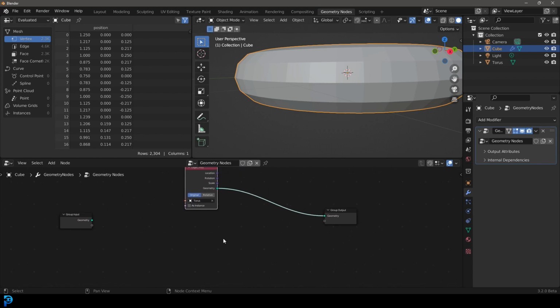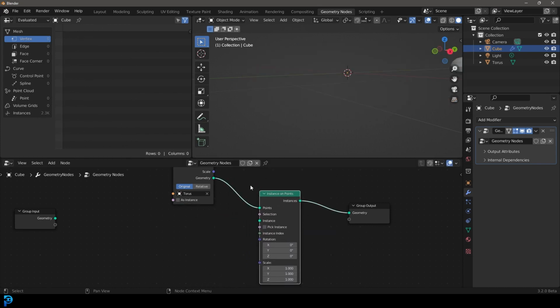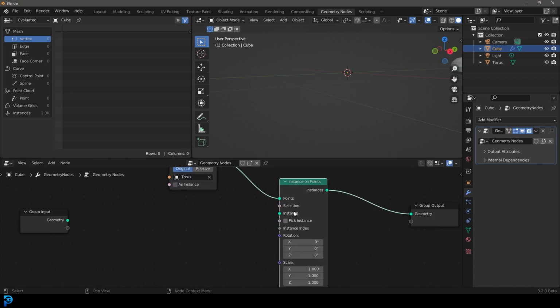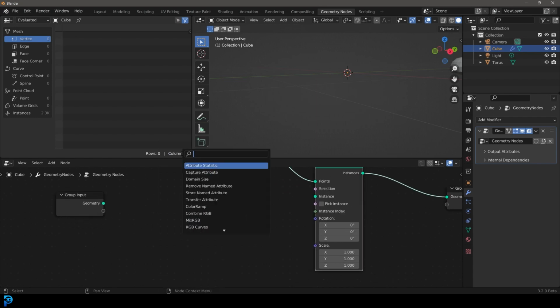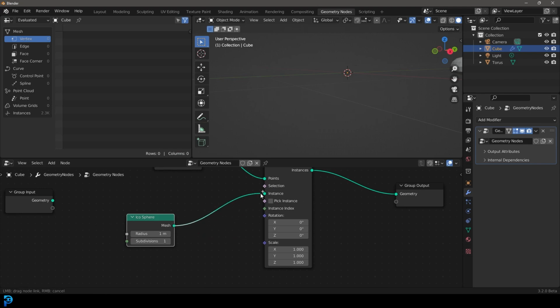So let's start by going Shift A, let's go Search, and let's just get instances, and let's go instances on points, and let's put it in here. So now we have the geometry going into the points here, but we do need something to instance, right? So let's go Shift A, Search, and let's get our first icosphere. Okay, just get an icosphere here, plug that into the instances.